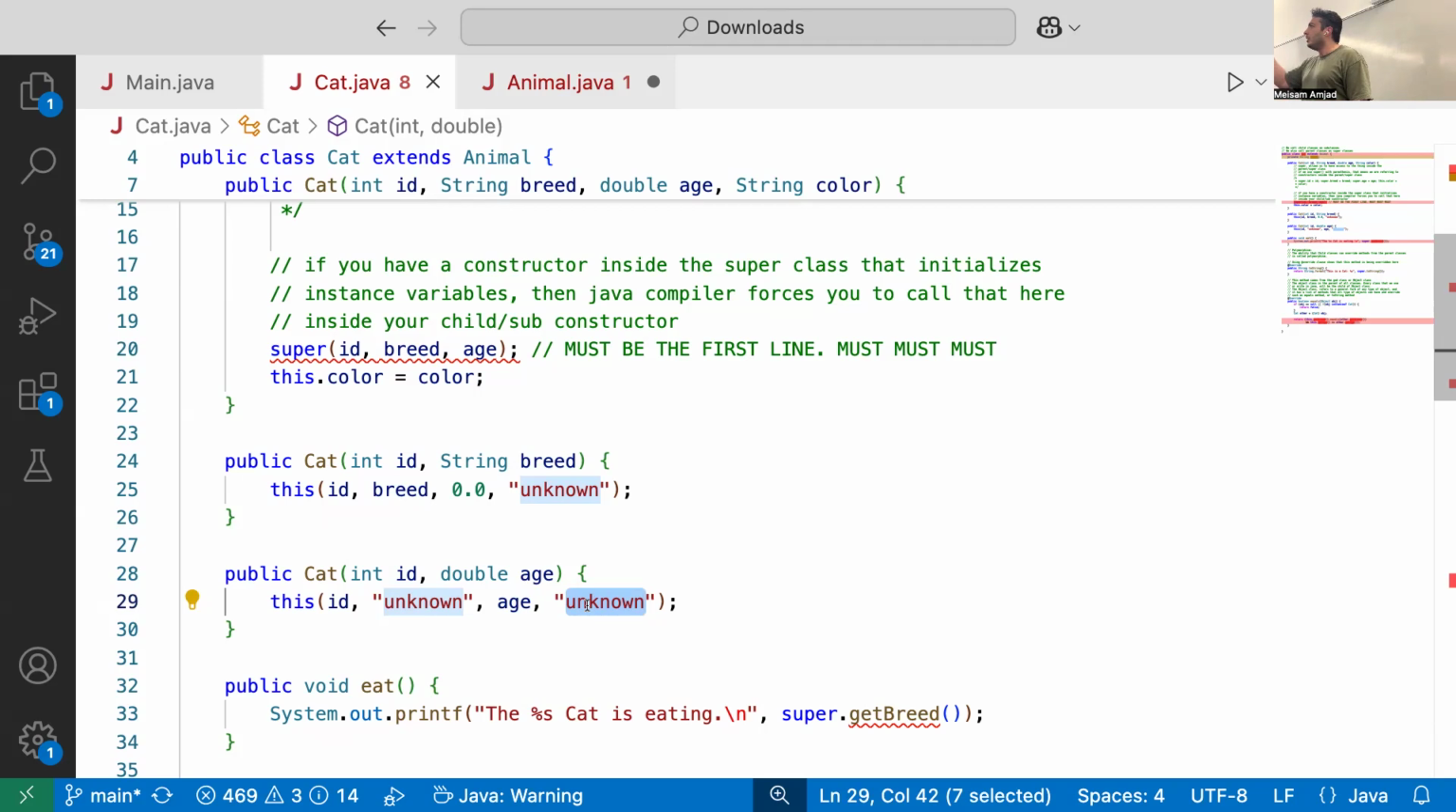Are we good? Okay. Are you sure? Stop me at any point if you have any questions. So that's about using super and this. If you see something like that, don't panic.